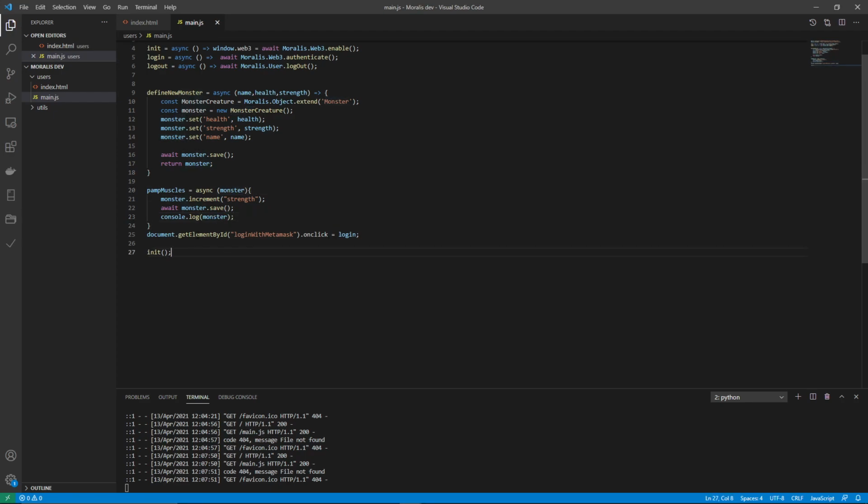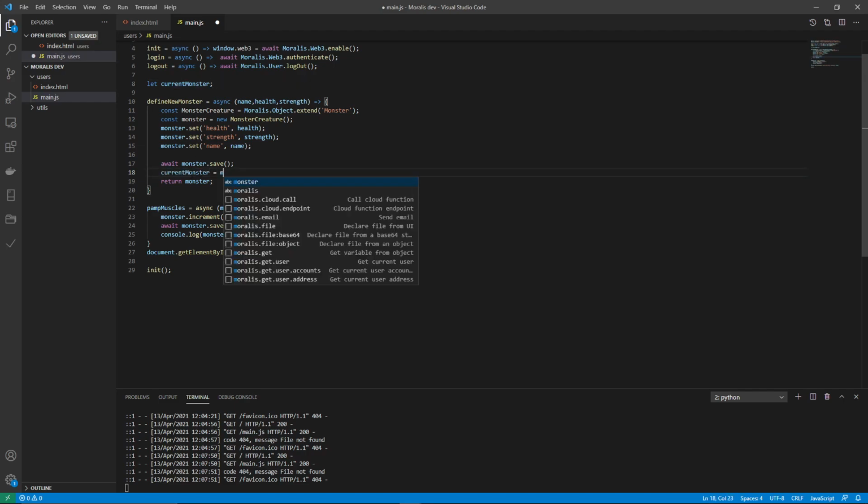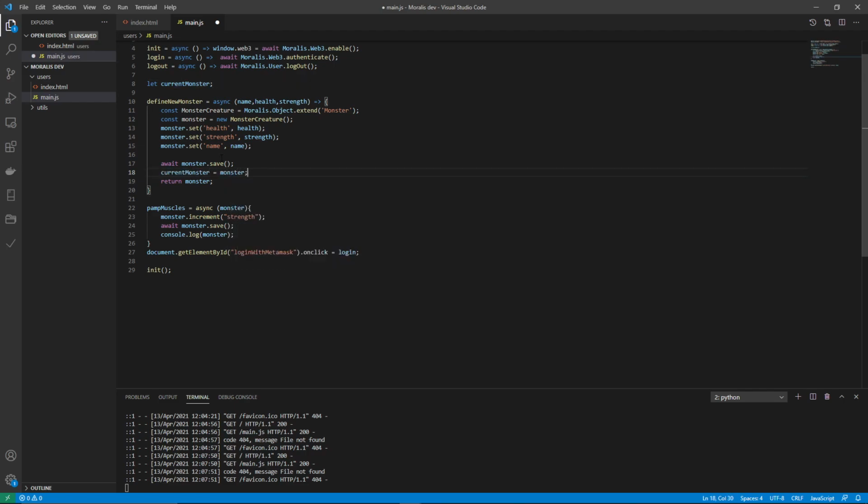And then we need a way to do this. So whenever we define a new monster, we can store it in a current monster variable like this, just for demonstration purposes. So we define a new monster, we save it to the database, and after we save it, we assign it to this variable here that we can later access.